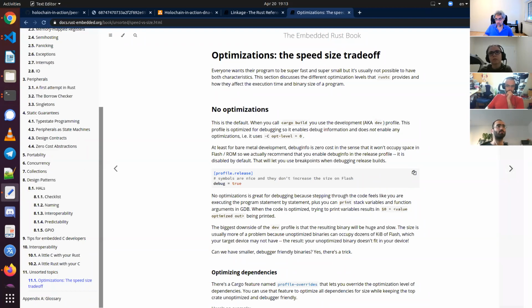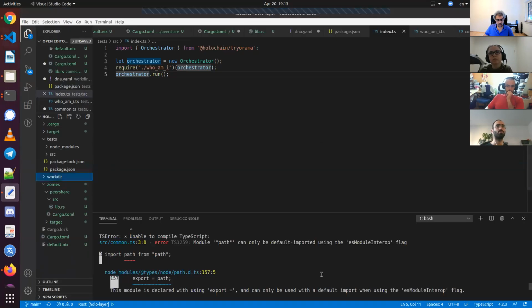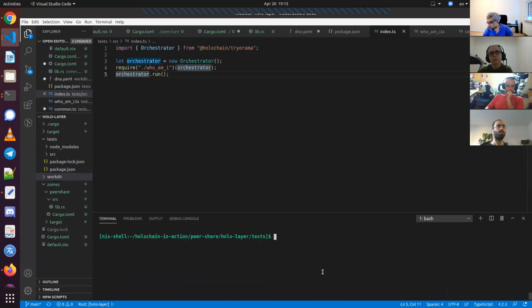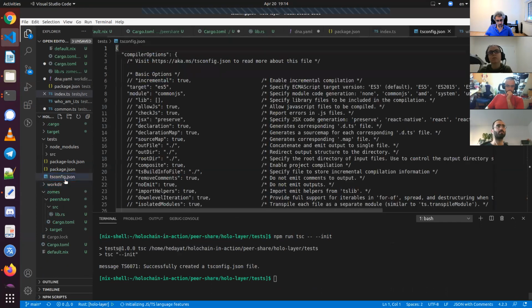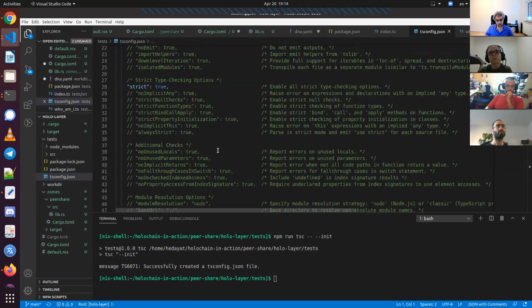Okay, to run TypeScript init, npm run tsc init. It is running the TypeScript config. Yes, it is the configuration.